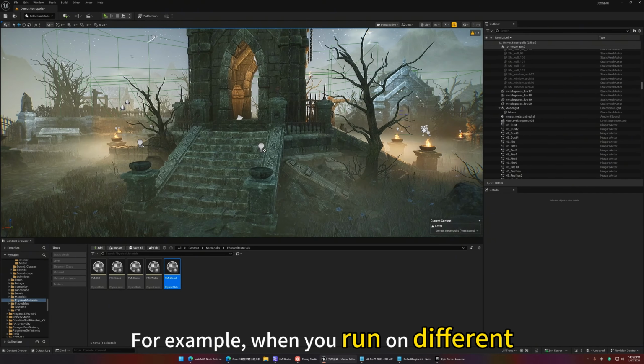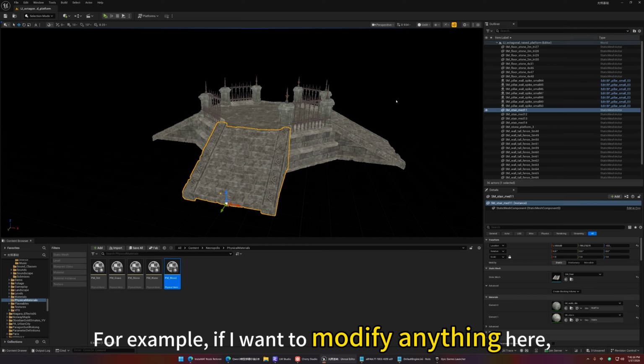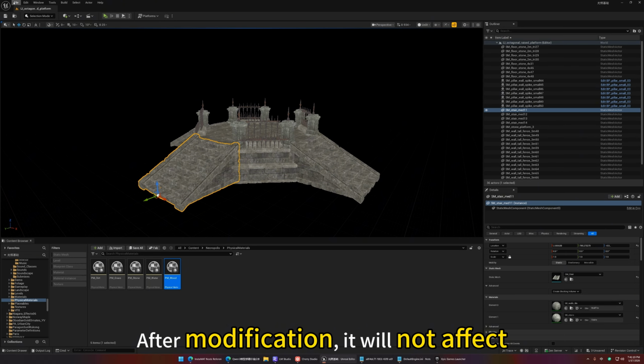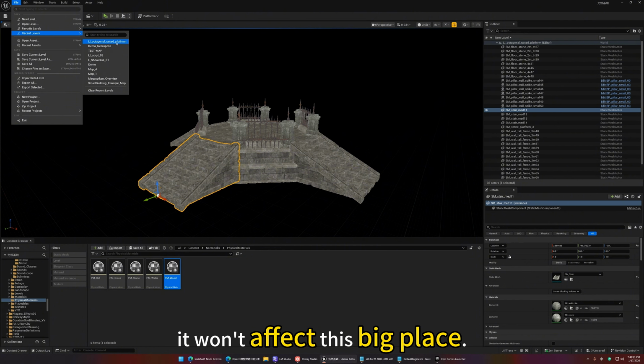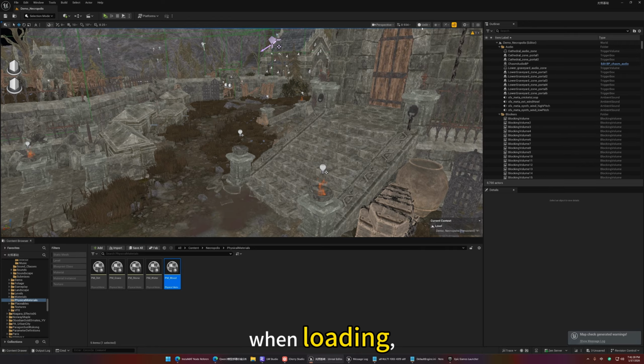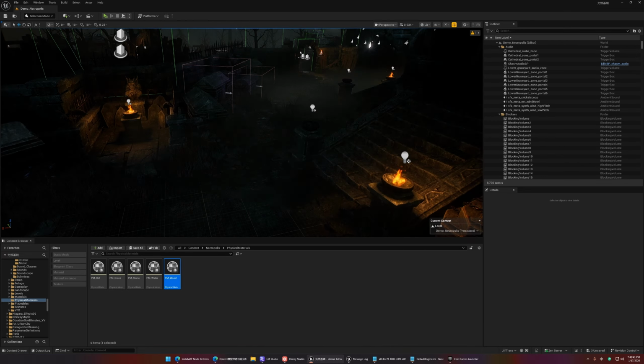This level is still black. It is impossible to give you lighting here because after adding light, it will conflict with the main level. Here is an advantage. For example, if I want to modify anything here, after modification, it will not affect this big place. But the problem is, if you put too many things like this, when loading, it will be slow.